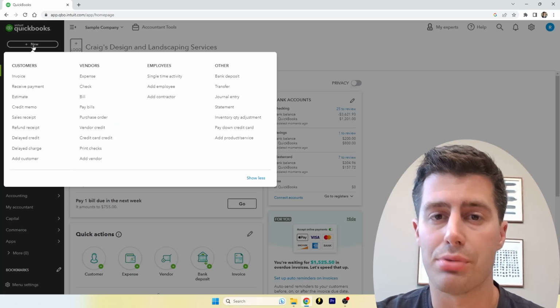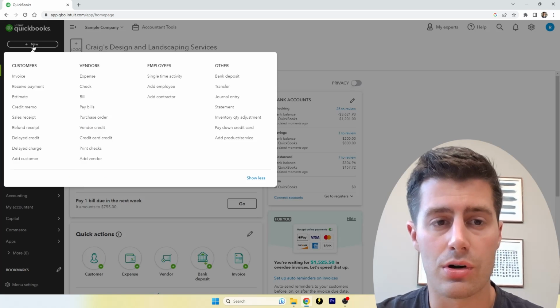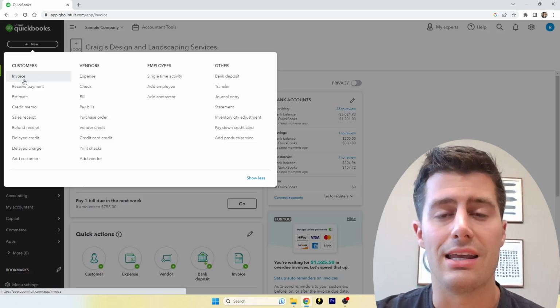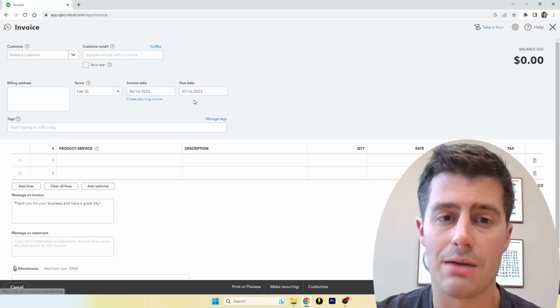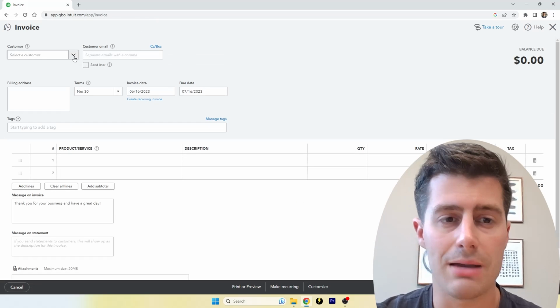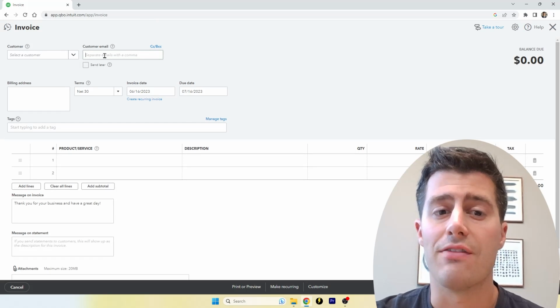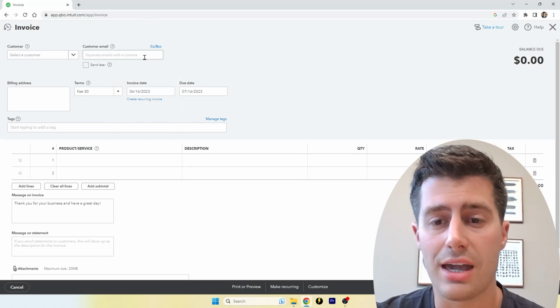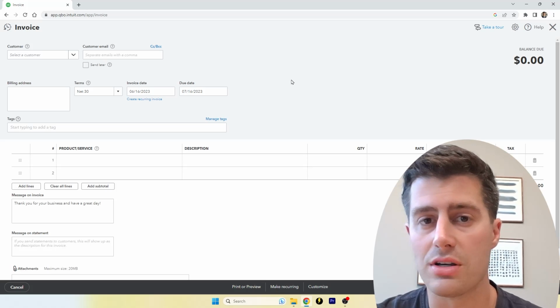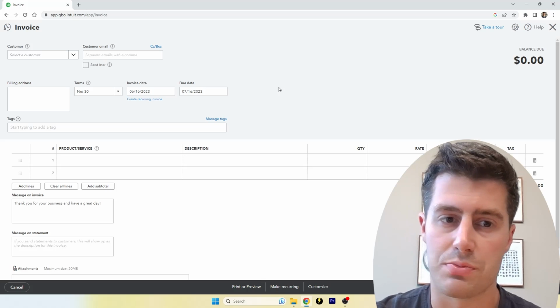So the same concept, plus new in the top left-hand corner of your QuickBooks Online account. And here, instead of receipt, we're going to type invoice. So same thing here, whatever the customer is, if you want to enter in the customer's email, you can, and then you can actually send the invoice directly from QuickBooks, which is pretty nice.